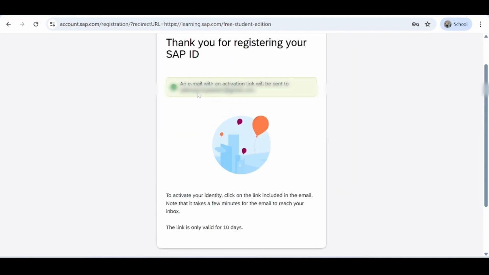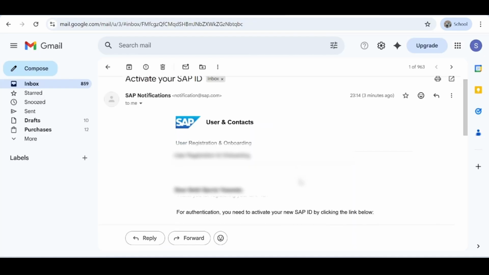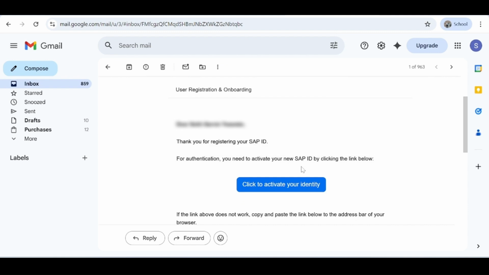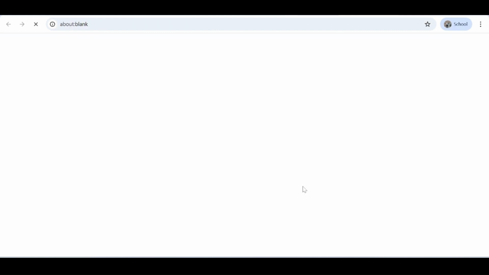Now you can find, thank you for registering your SAP ID. An email with an activation link will be sent to your mail ID. So now I have to check this email and click on this link. So I just open my Gmail. Now you can find I have already got the mail from SAP. Here you can find, click to activate your identity. So just click on this link.